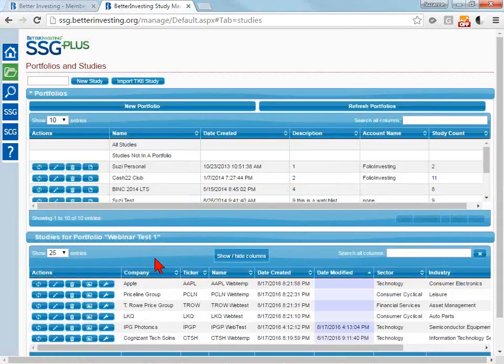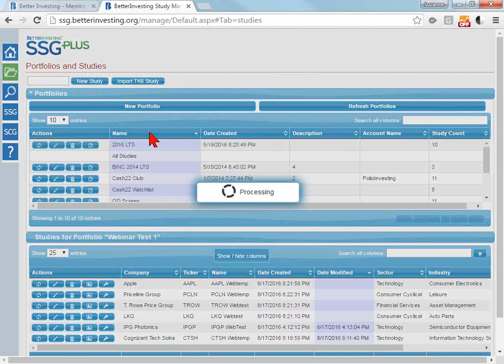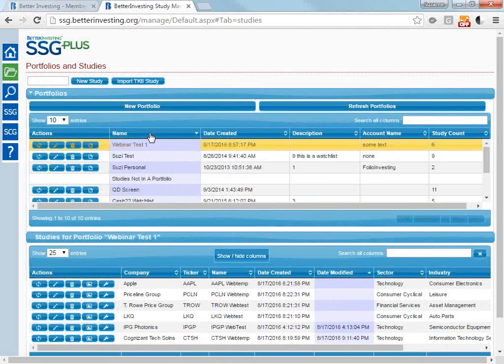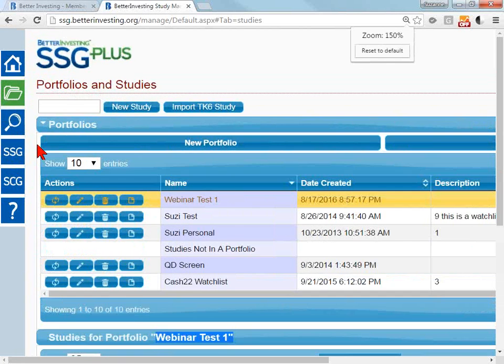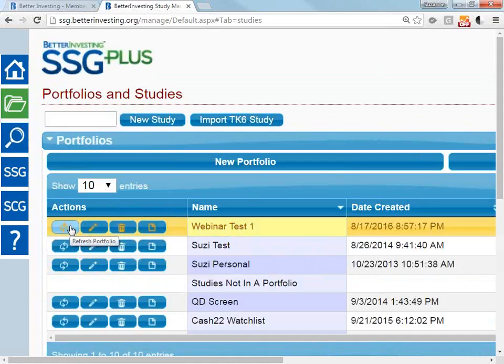Okay, one of the other questions that's come in a couple times is, can you update everything in your portfolio all at once? And the answer is yes. I'm going to go to that webinar test 1. Again, make sure that's the one I'm working with, and I can confirm it right here. And then the button that we're concerned with here is the first icon, and I will zoom my screen so you can see that again. That first icon, which is 2 arrows circling each other, is to refresh or update your portfolio.